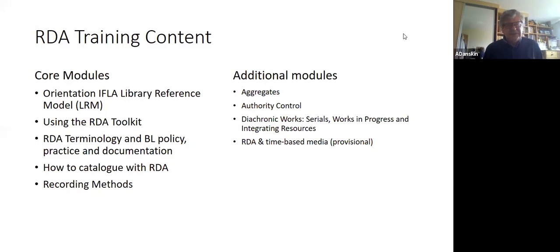We anticipate that we'll need to do some additional modules. Certainly we want to cover aggregates, authority control issues, diachronic works, and time-based media. Most of these are things where there's significant new information or changed information in RDA. Time-based media is more of a British Library thing, where we may want to provide some additional training to staff in our sound archive.